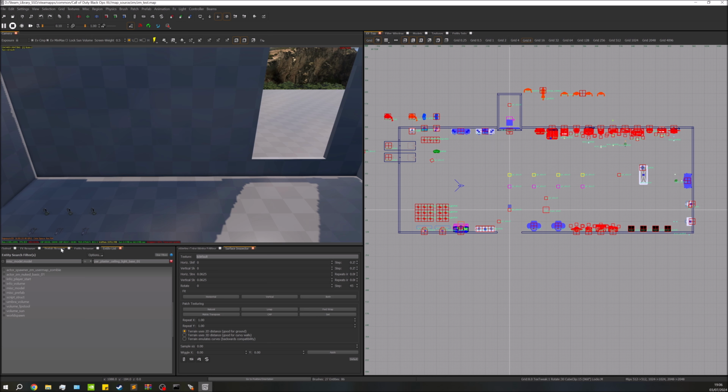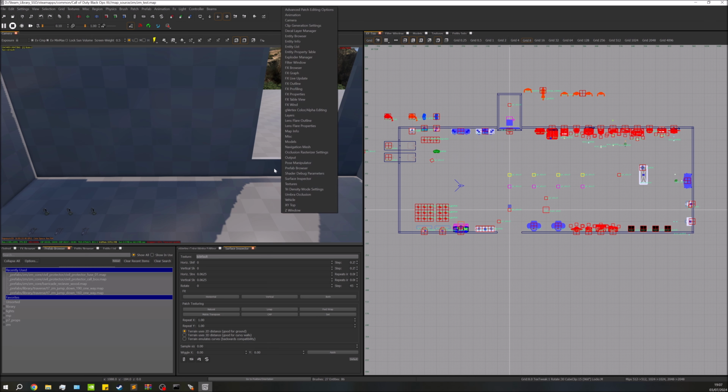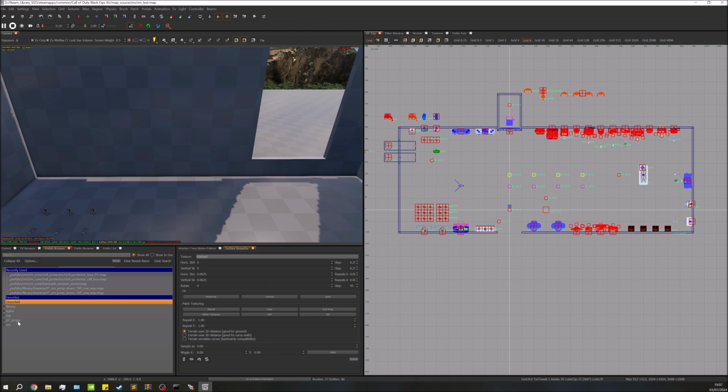So I'm going to go over into the prefab browser down here. If you don't have this, you can just right click up at the top and select prefab browser. Nice and easy. Now, your prefabs will be in a slightly different location to mine just because of the way I prefer to have it structured.